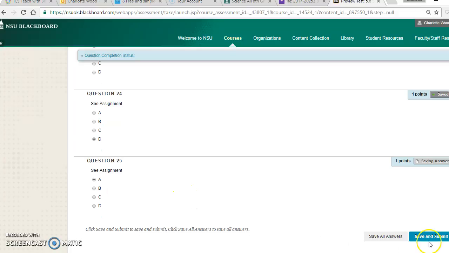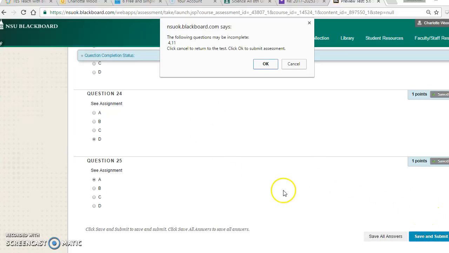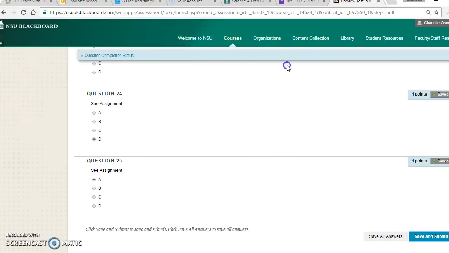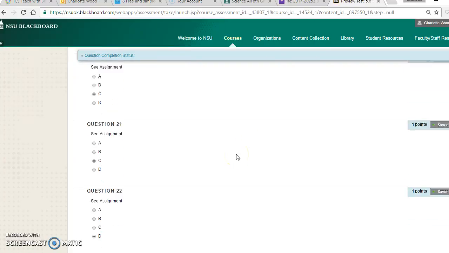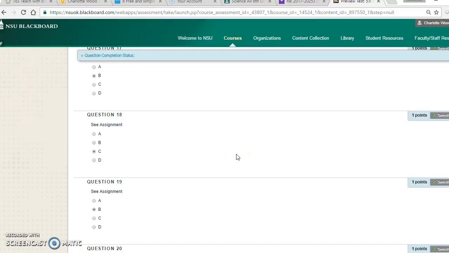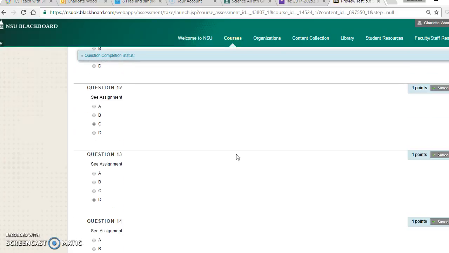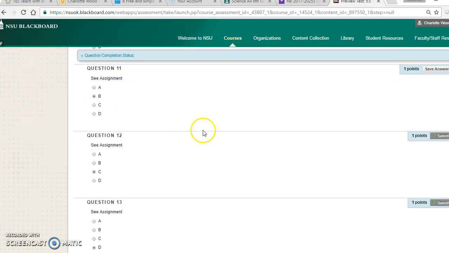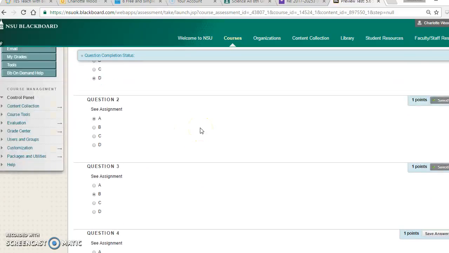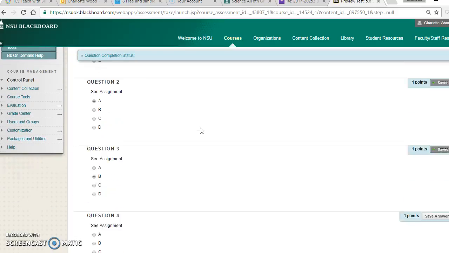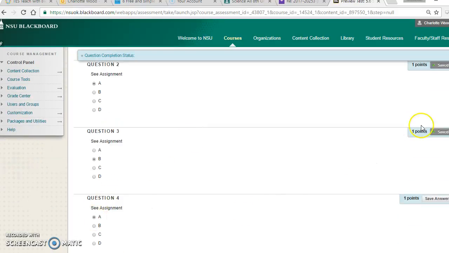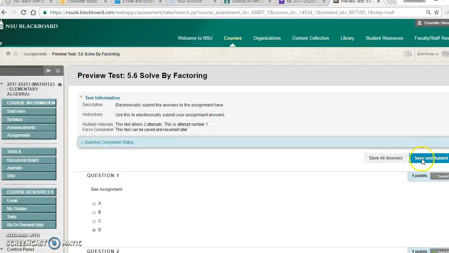Now when you're done, when you've answered all the questions, put them all in there, click Save and Submit. It's telling me I didn't put an answer in for number 4 and number 11. So I'll click Cancel. I'll go back to number 4 and number 11, and I'll go ahead and mark those choices. And that could very well happen to you. You could get on the wrong number or whatnot. So if that happens, you'll know what to do. Now I'm done. There is a Save and Submit button at the top as well.